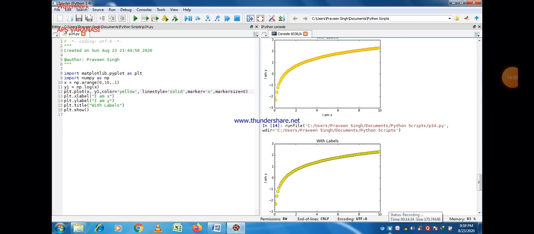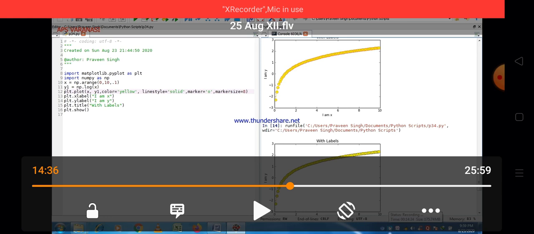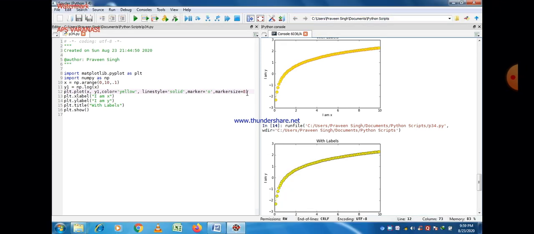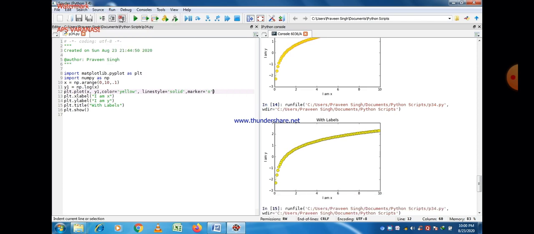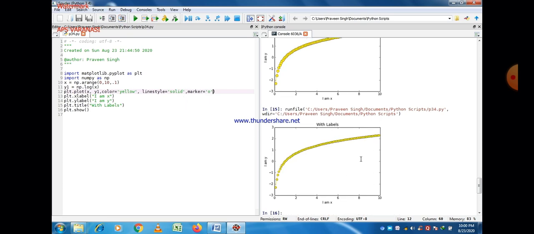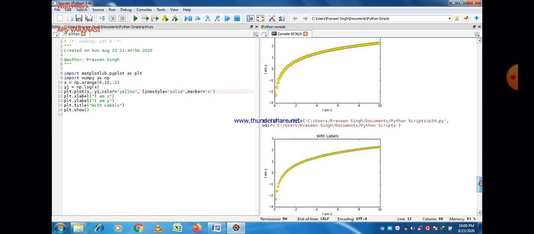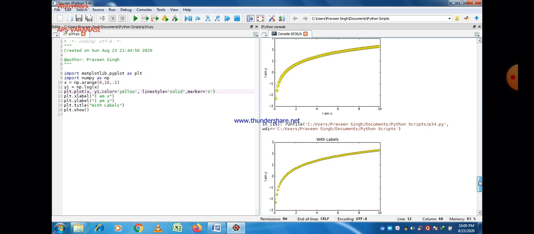If you want to use a default marker style, then it is also possible. Just remove marker equal to O. The default marker size will be there. First of all, select a different marker and print this graph without the marker size parameter. So this is the default marker size here. You can easily see the difference.